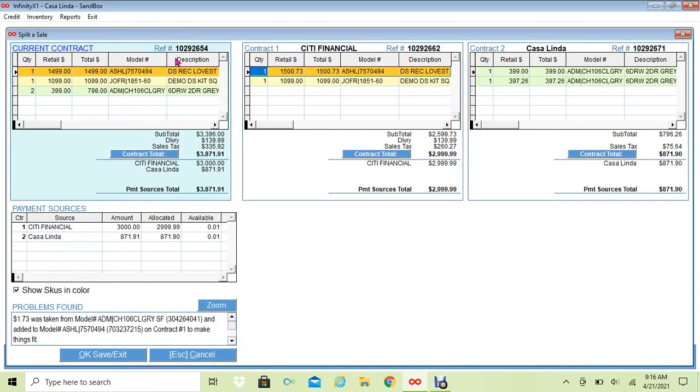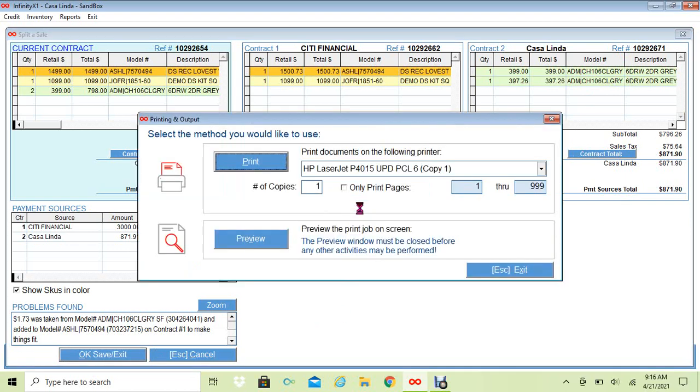Here I have my original invoice with all the merchandise. Here I have my first contract, which would be City Finance for $2,999.99. It's as close as it can get to the $3,000. Here is my reference for my City Finance, and this is my in-house invoice. Everything seems to be okay, and you're okay with the sale. I will click OK, save, exit. And this will create two separate invoices. I will click preview.